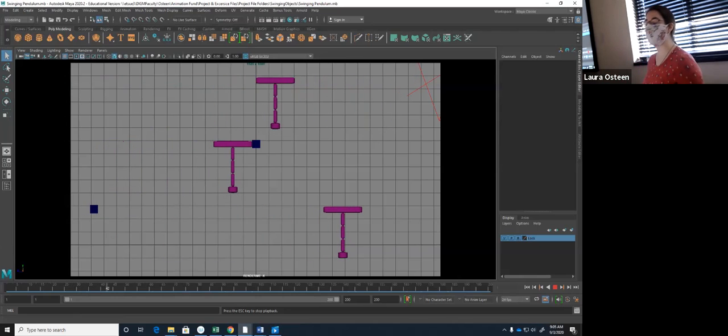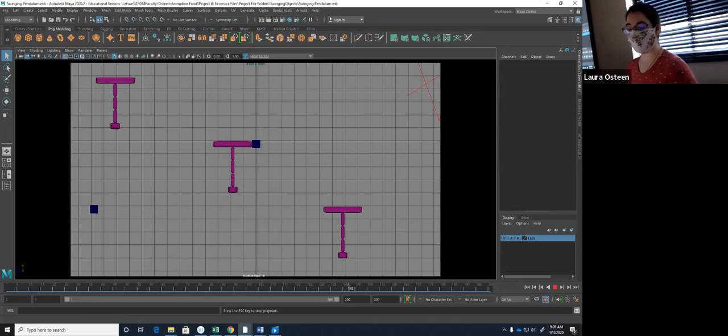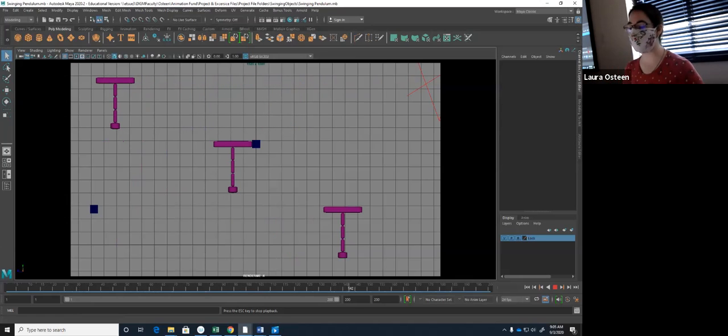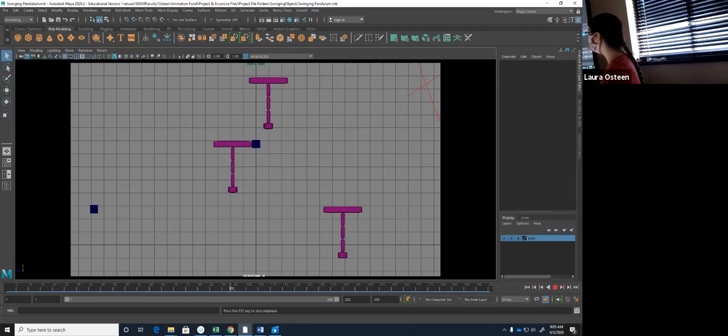The top one is just like the exercise we just did. It's just a little bit longer. The second one hits that block and bounces. And that third one gets pushed by a block and slows down real slow.